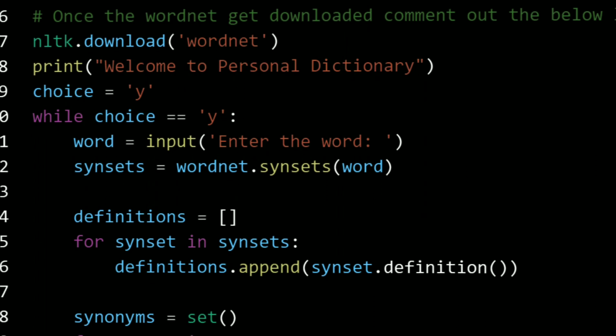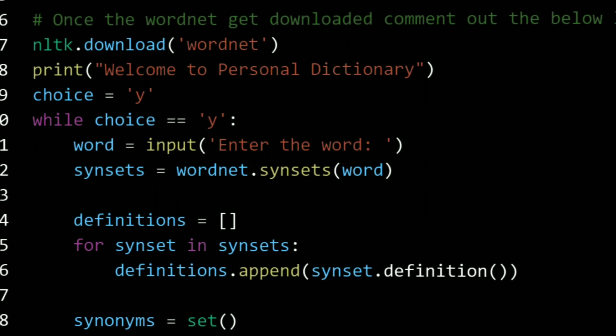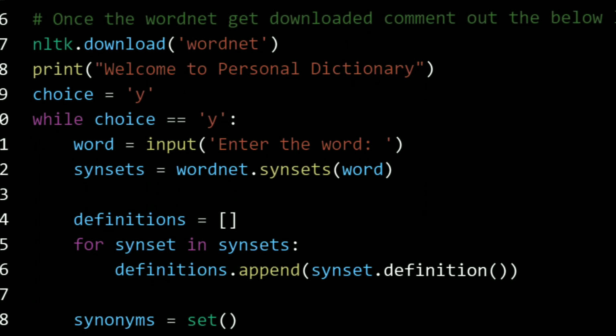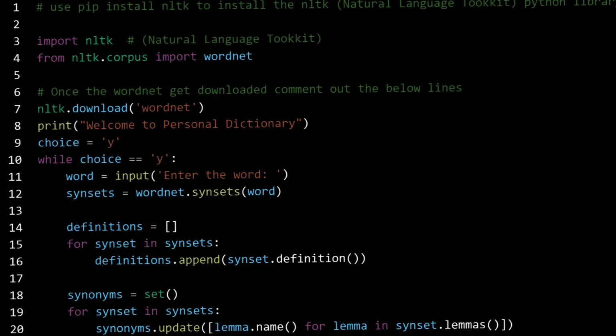Next, we create a set called synonyms. A set, unlike a list, only allows unique elements. We use a for loop to iterate through each synset, and for each lemma in the synset, we update our synonyms set with the lemma's name. This gives us all the synonyms of the word.